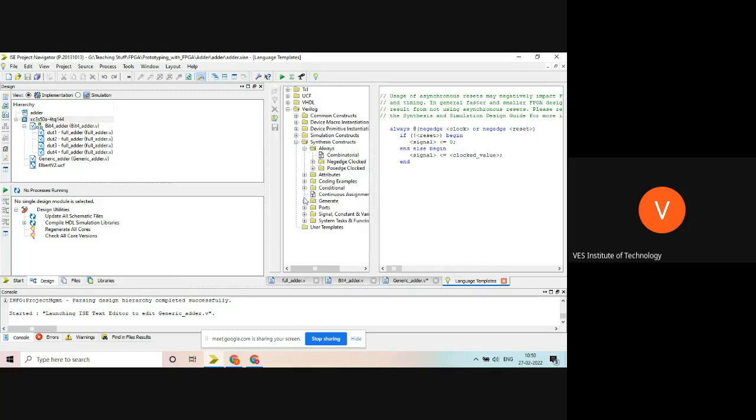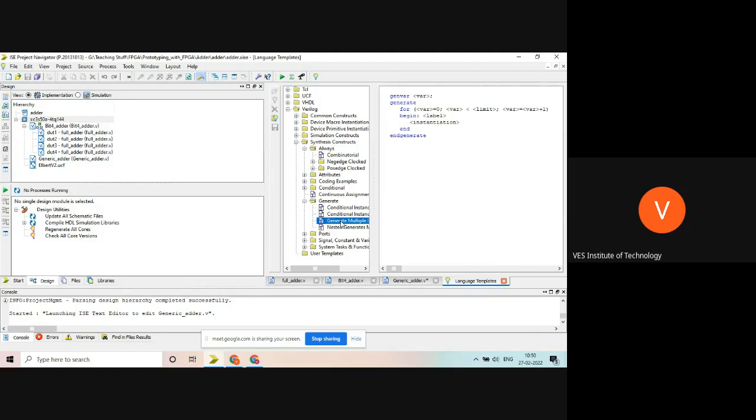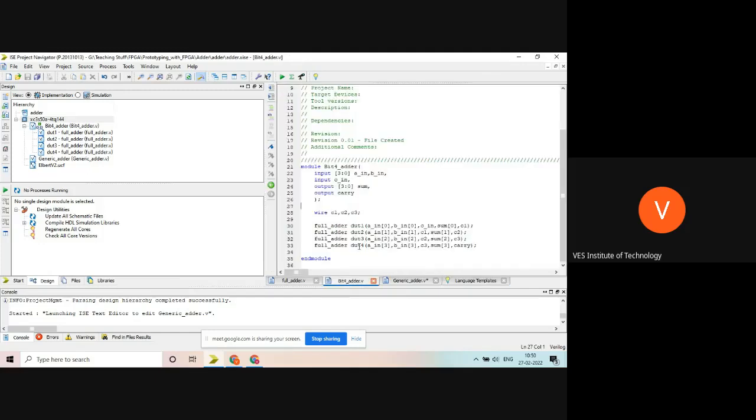So right now I wanted to write a simple generate code. I wanted multiple instances, so I will take it as it is. Okay, I will show you how to do it. I'm copying this generate code. Okay, I have copied it. Just for understanding purposes, I'm using it.